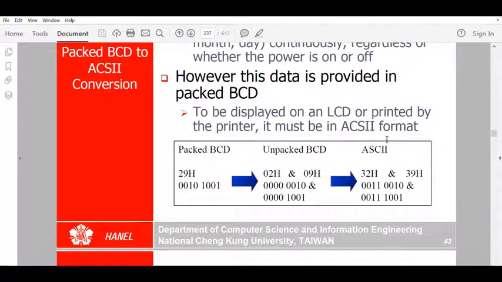Suppose the packed BCD is 29H, then the unpacked BCD will be 02 and 09. When you pack it, it becomes 29. And if it is ASCII, then that will be 32 and 39. So that is the relation between ASCII, packed BCD and unpacked BCD. So for LCD display, you will need these.